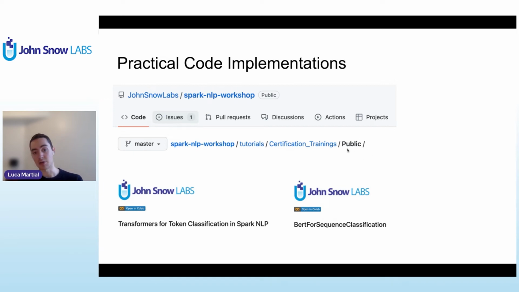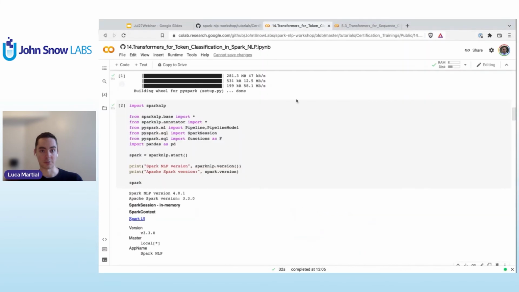And within the public component, which is the open source component, we've got these two notebooks that are of interest today. So, transformers for token classification, which includes BERT, of course, for token classification. And we've got BERT for sequence classification as well. So two separate notebooks. I'll include links to these. For now we can run through them, so let me just exit out of this and open up Colab.